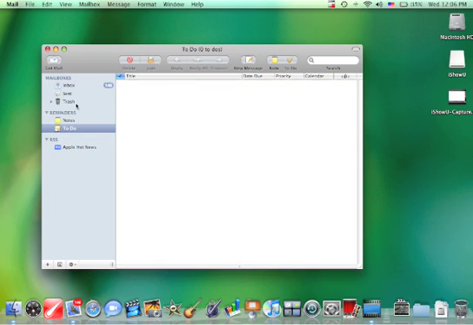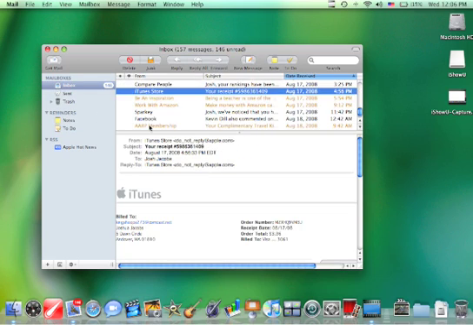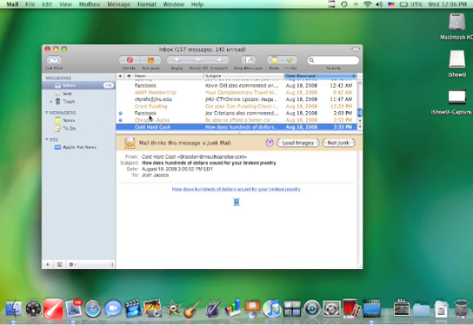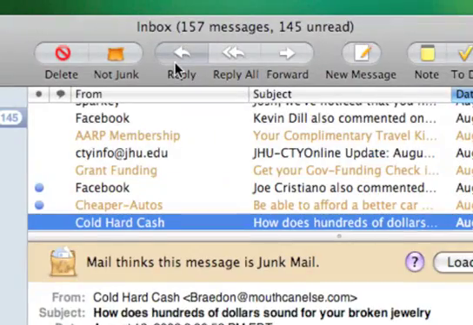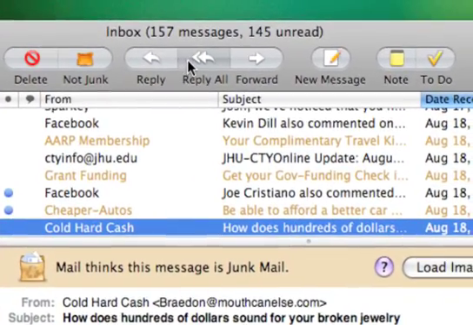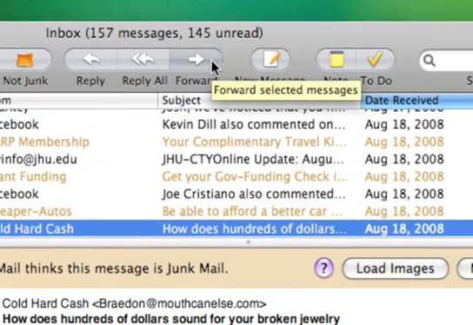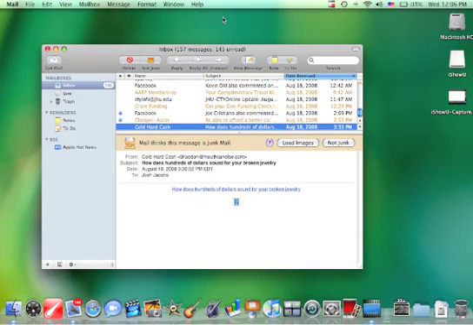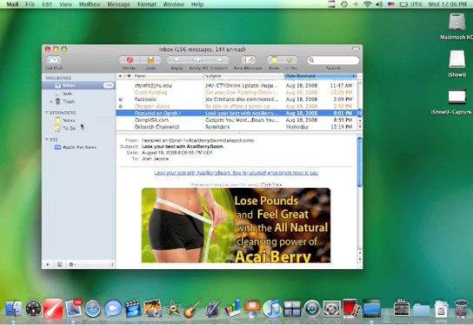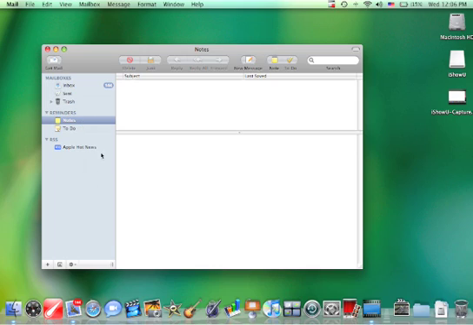If you want to reply to a message, then you can just click a message and then click reply. Reply all refers to a message that's to two or more people. And you can also forward by clicking this. And if you're not a keyboard person, then you can just click the delete button to delete a message like that. So that's about it for Mail.